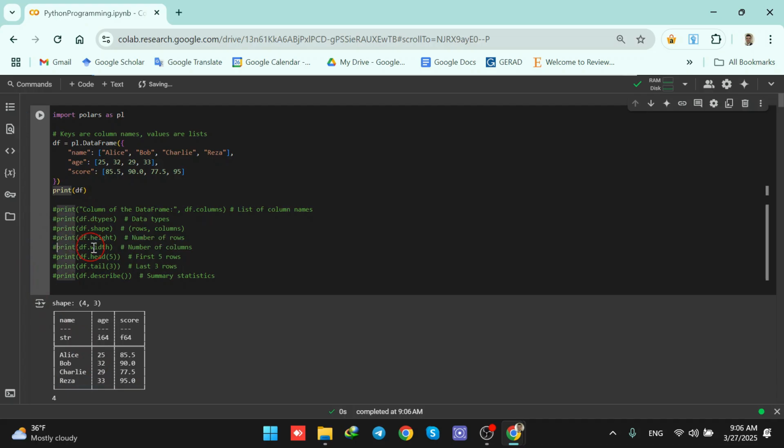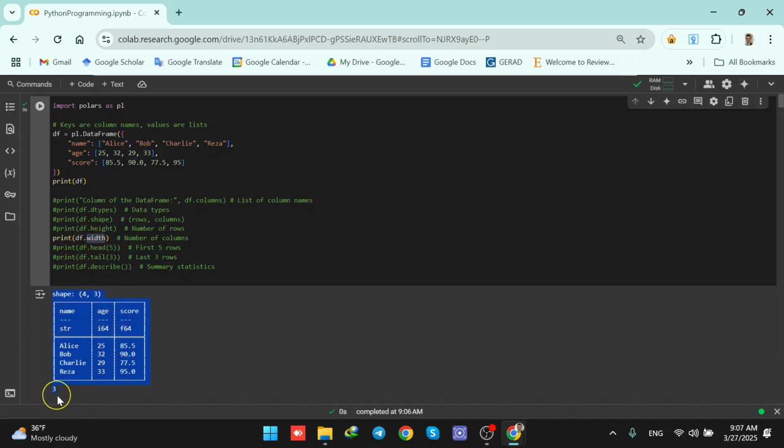The next thing is to know the number of columns. When I run the code, this time I get number 3 because I have 1 column, 2 columns, and 3 columns. So there are 3 columns here. We see df.width, and number 3 is being printed in the output.